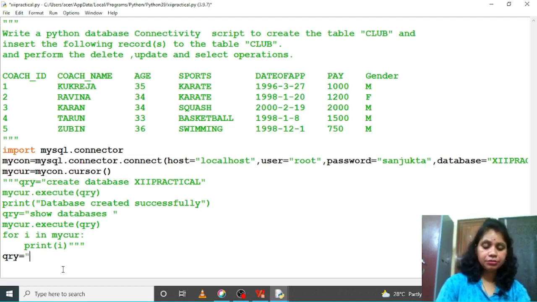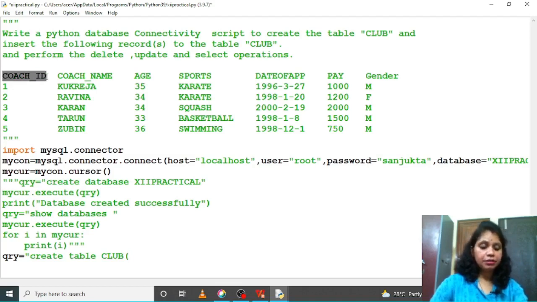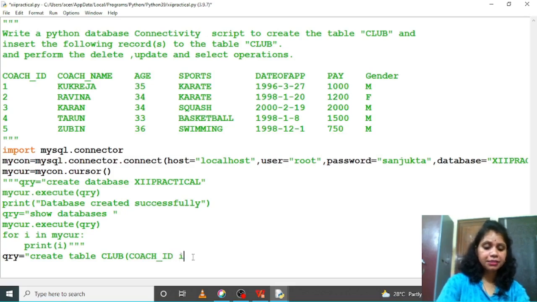Query equals, how do you create a table? By the create table command. This time my table name is club. So, create table club, after that we have to put a bracket, then my first attribute name is coach id. Coach id is integer type, and you can insert the primary key, because your coach IDs are unique.